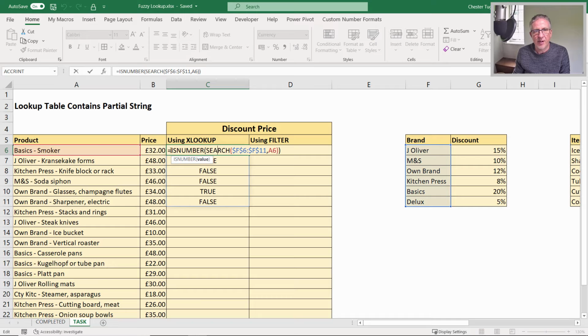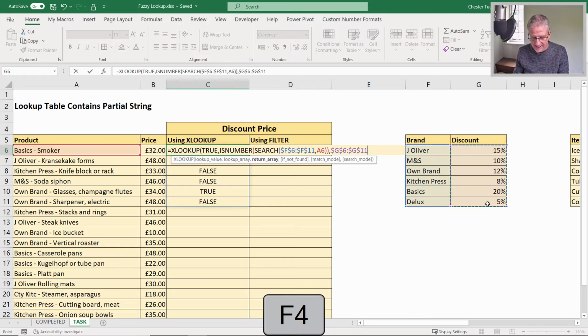So then what I can do is say XLOOKUP. Now my lookup value is TRUE. I want to find the position of TRUE in this array of results that ISNUMBER and SEARCH are returning. Okay, so once I've found that position within the lookup array, this is our lookup array, I want to return something in the same position, but within the return array. Well, that's this array over here, and I need to fix that. And then I can just close the brackets because I'm doing an exact match, etc.